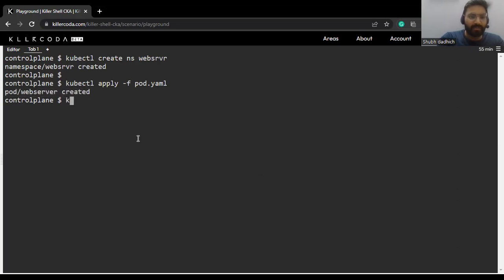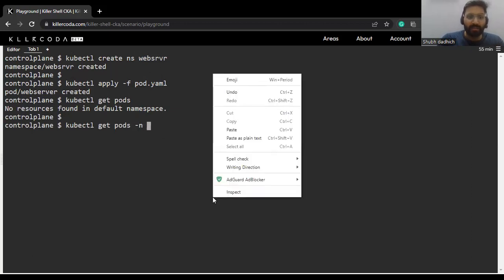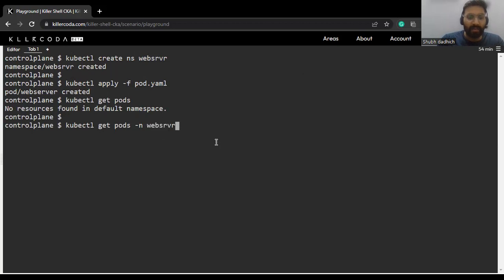So let's see the pods. kubectl get pods. Here it's showing no resources found in the default namespace. Why? Because in the YAML file, we have specified web server, right? This is the namespace we have specified. So we need to specify here also -n and the namespace name. And if you press enter, then you will see that your web server is running.